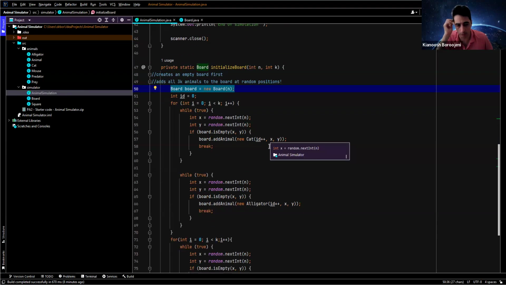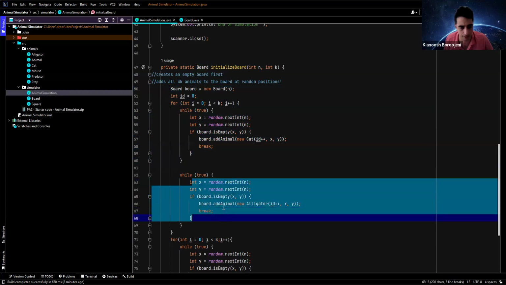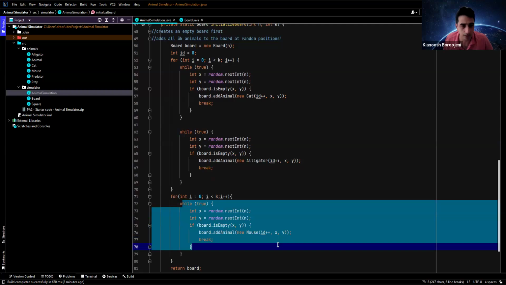with multiple animals. In this case, as you see, with k cats and k alligators and k mice, and then it's going to return it at the end.